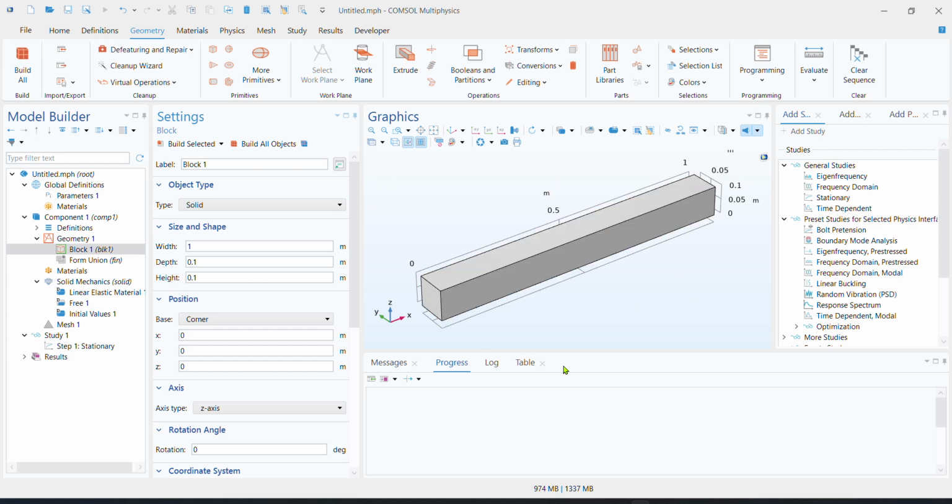Now, as soon as you have created the block itself, you see there's a block added to my geometry. What I want to do from this point is add the material to the block, right?